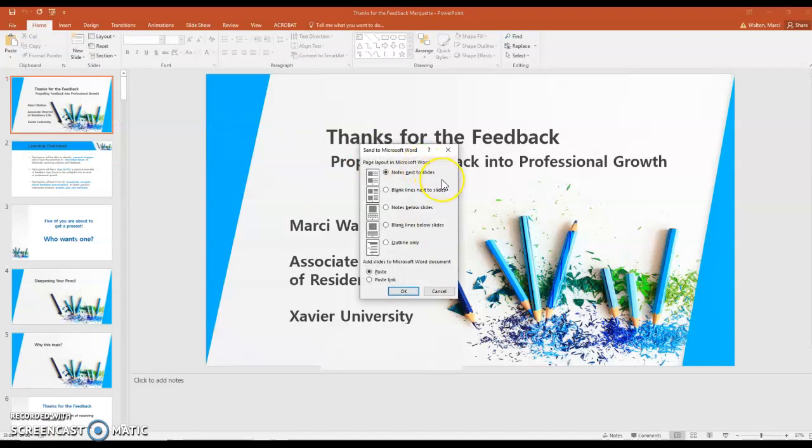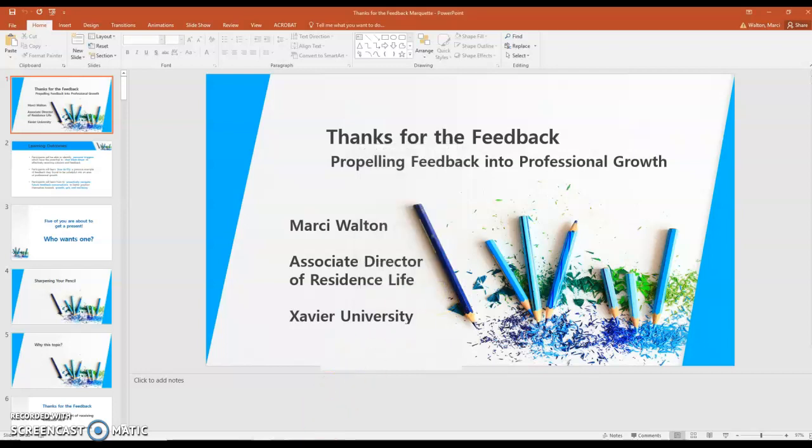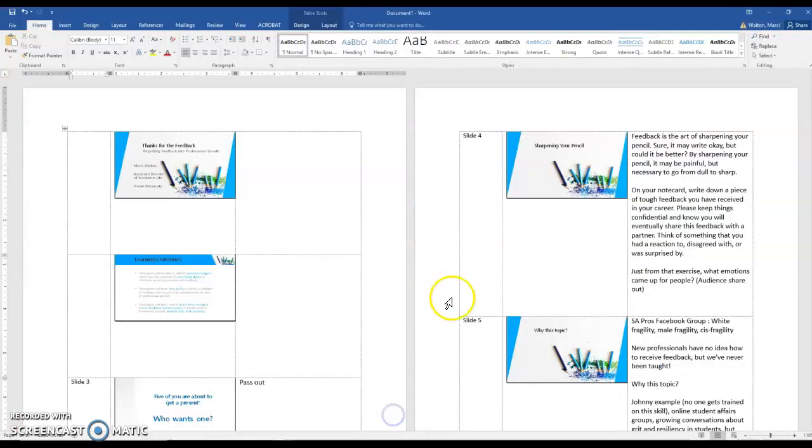And then this will ask you where you want your notes. Is it next to the slide? Do you want blank lines, notes below the slide? And again, this is what we're used to, the notes below the slide, but we actually want it next to slides. Okay, so you're going to press OK. If you have a large document, it is going to take a little bit of time, so I've pre-done this, sort of like a cooking show. So what you will end up with is a document that looks like this.